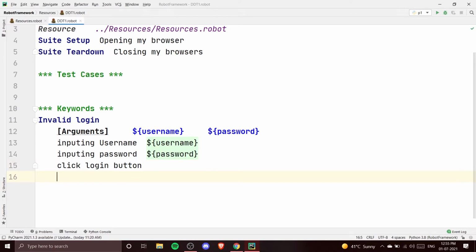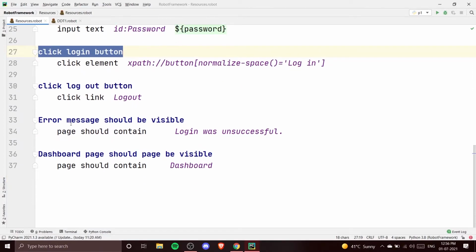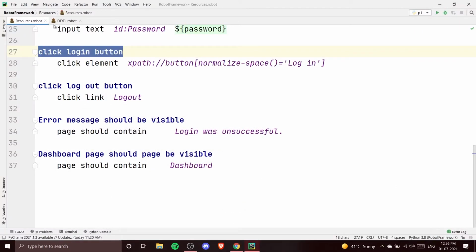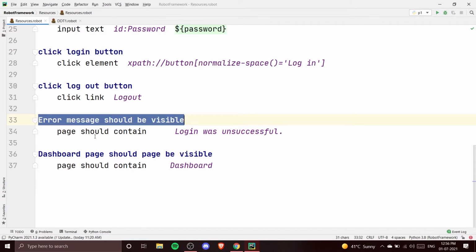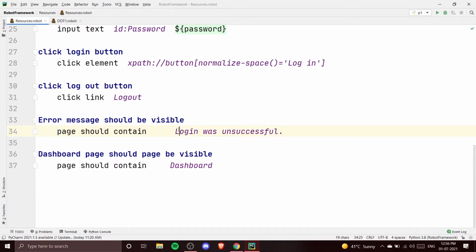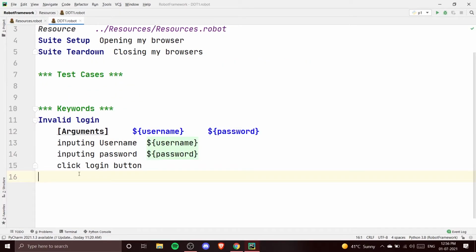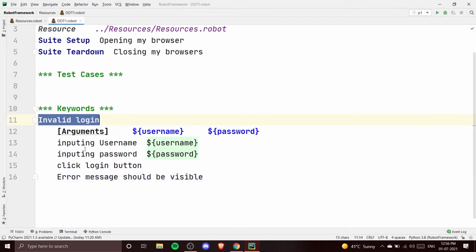And because we are testing this for invalid data, it should check for the error message, this error message, login was unsuccessful. For that, we have already created a keyword called error message should be visible. It will check that the page should contain login was unsuccessful. If login was unsuccessful is present on the page, this whole test case will pass. So again, I'm just going to write here error message should be visible. This way we have completed our invalid login keyword.